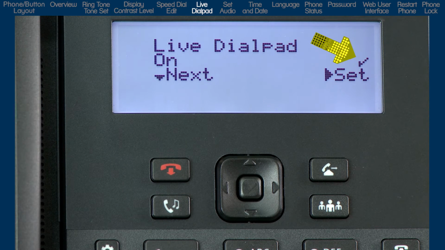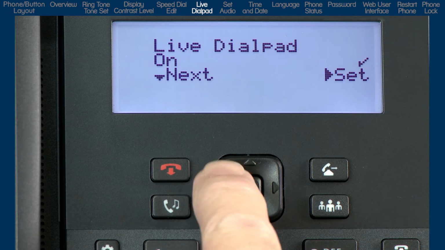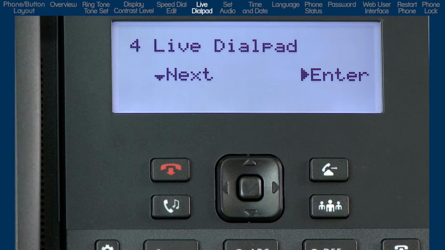A check mark indicates the current status. As you can see, my phone has this option turned on. I choose to leave the option on. If you make a change, press the right arrow to set and save the option. Or, if no changes are necessary, I can press the left arrow to cancel and go back one menu.